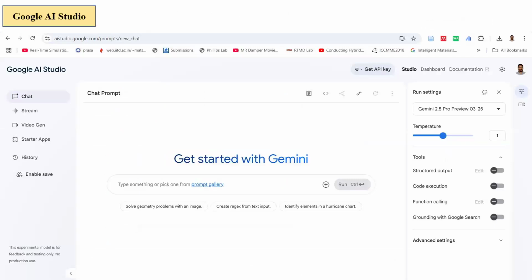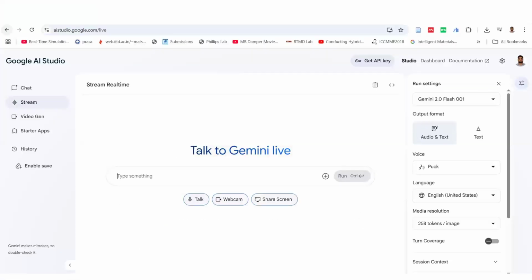How many of you used Google AI Studio for guidance? Whenever you are stuck in your research work, in MATLAB code or any other research purpose, you prefer using this Google AI Studio. Whenever I get stuck in doing a certain research task, I always prefer this Google AI Studio.